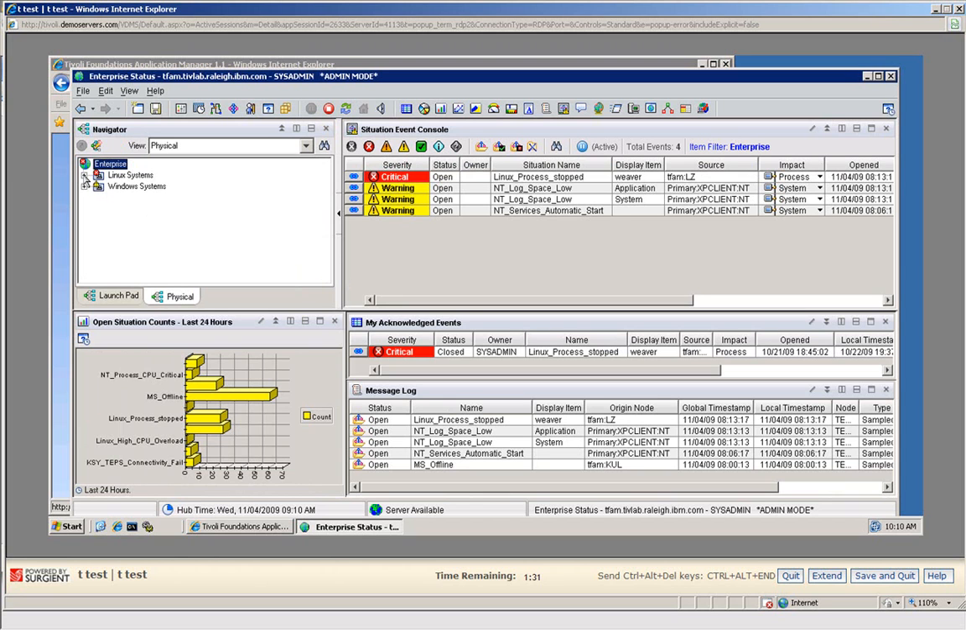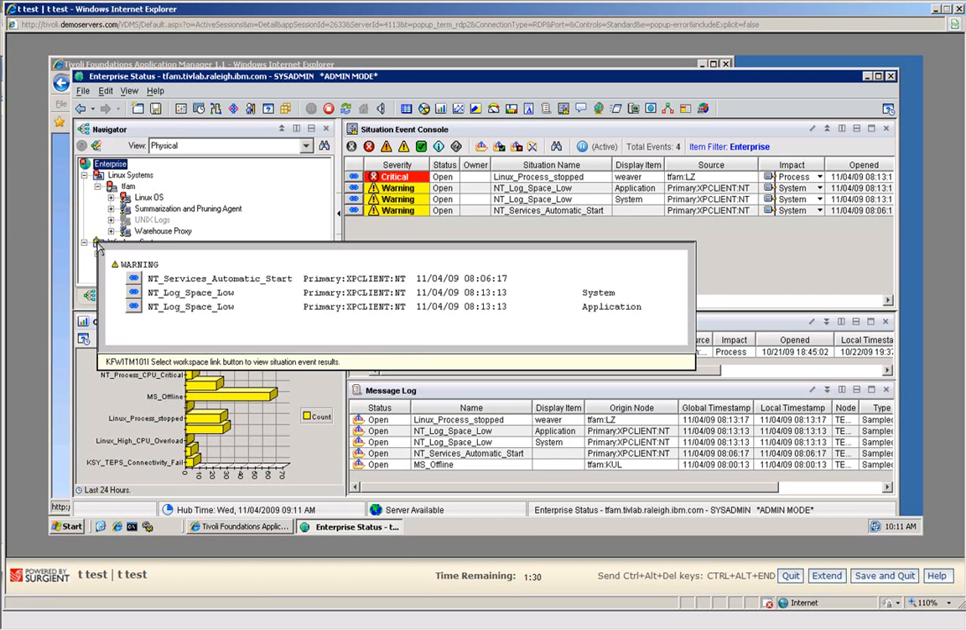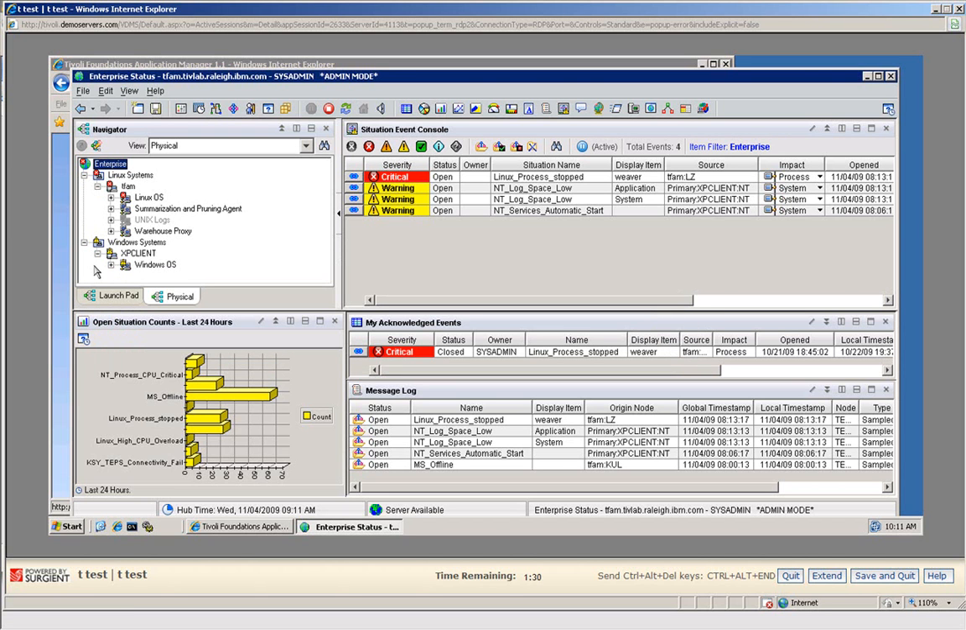So we have a Linux host, which is we're actually actively monitoring the host that TFAM is running on. Alright, so that's why we show up as an active monitor for the Linux host. And the Windows XP machine is being actively managed with the Windows OS Management Agent.